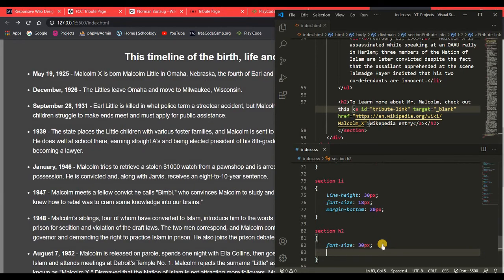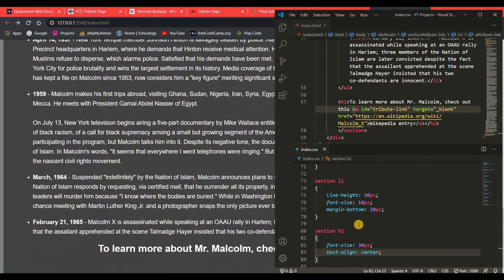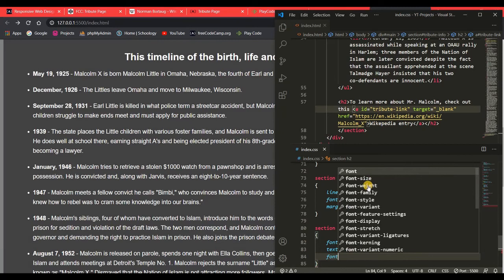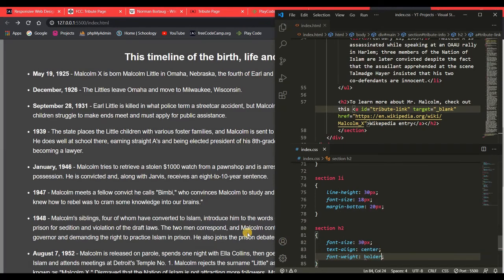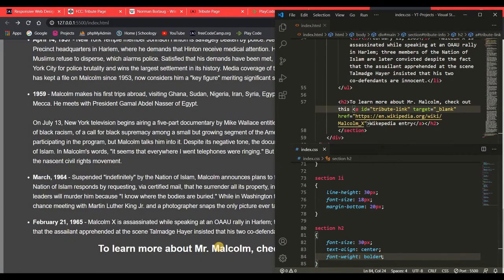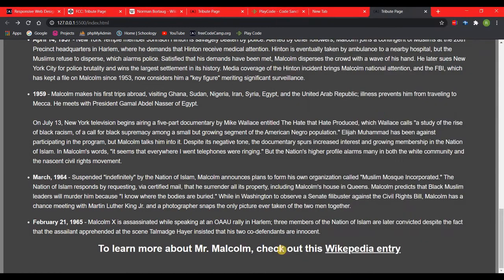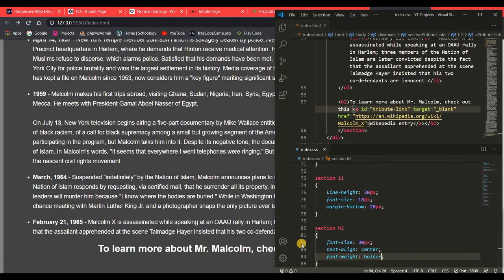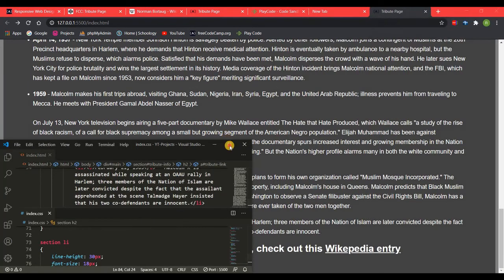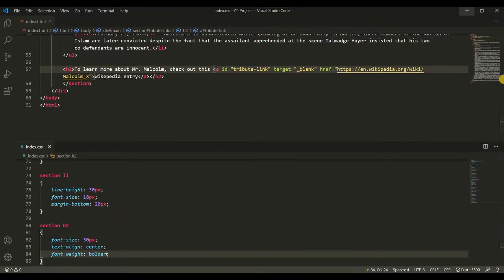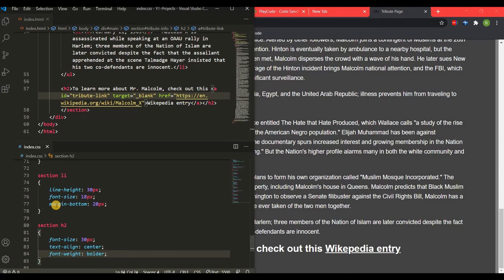And we're gonna set the text align to center, and font weight to bolder, and we're gonna target our link, which is right here, this link.